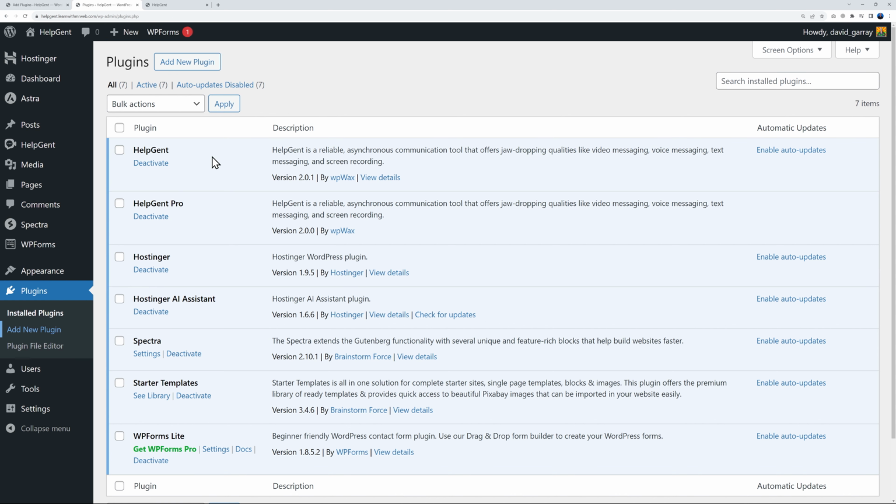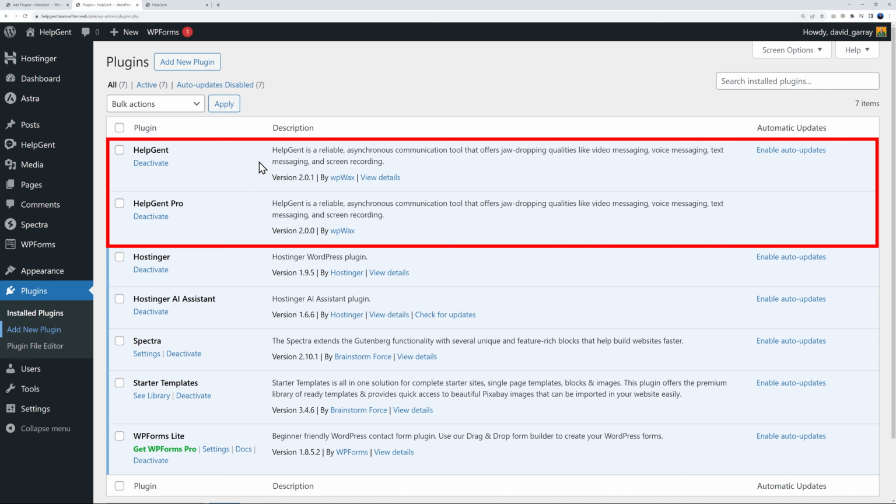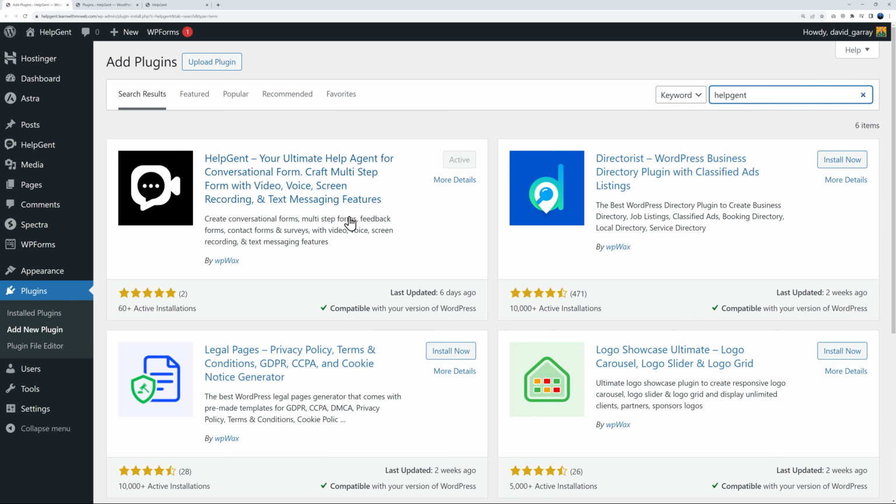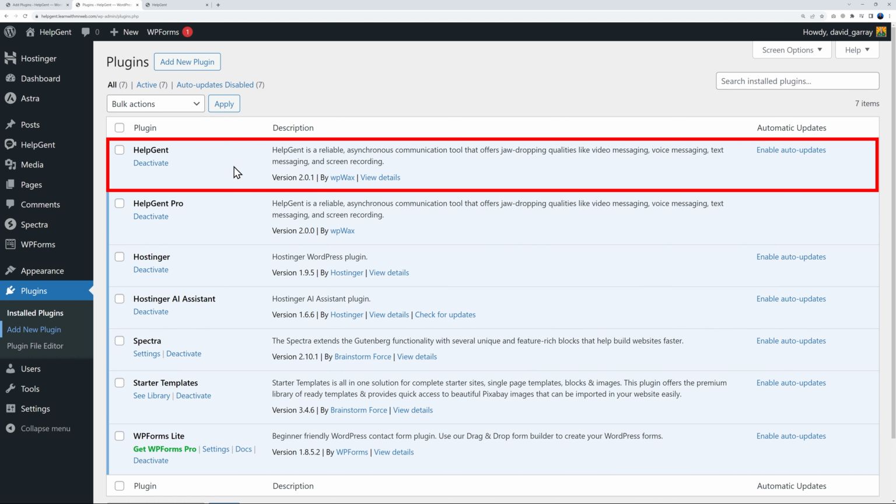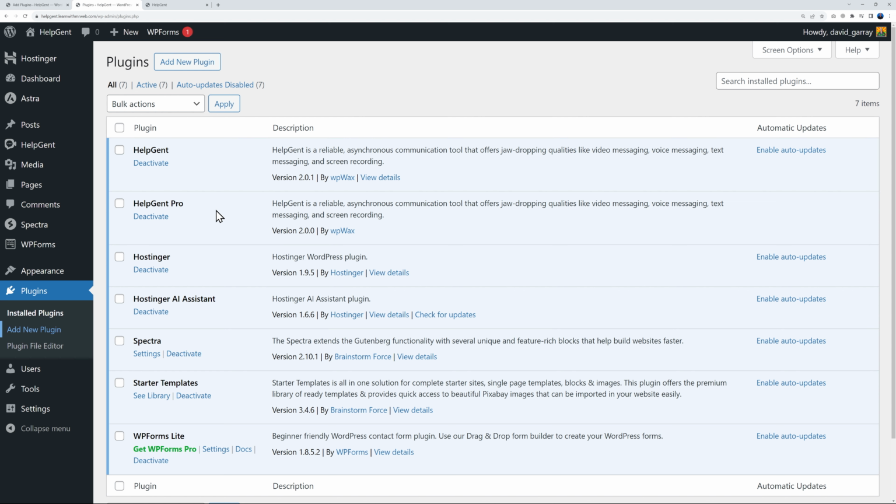Okay guys, so as you can see, I have the free version and the pro version installed, so you can easily try it out for yourself. The free version is directly available on the WordPress repo. All you have to do is look for HelpGent. So again, like I said, I have the free version and the pro version installed, so I can show you all the features of this amazing plugin.